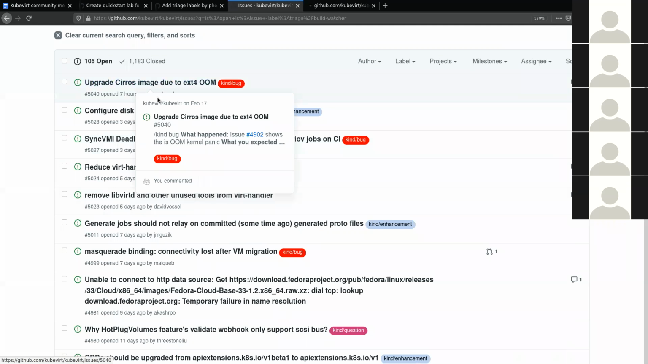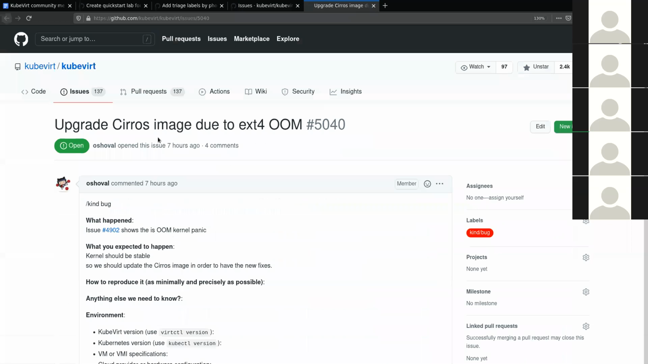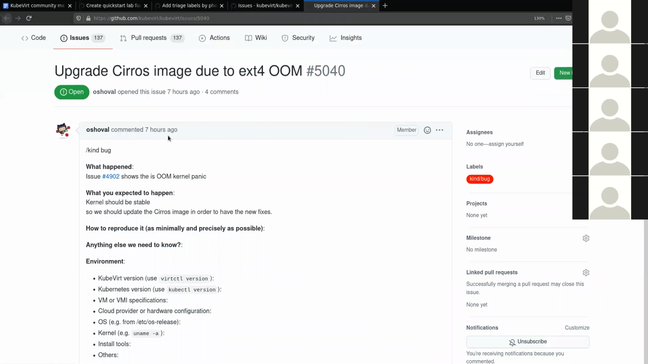For the open issues, there's one opened by someone. Some of the flakiness in our end-to-end is supposedly caused by out of memory on our Cirros images. It's not clear if it's due to kernel panic or due to memory leak or due to just insufficient memory. So he's looking into that.